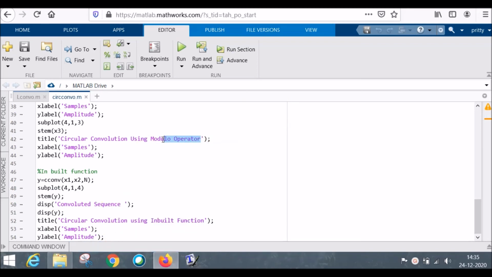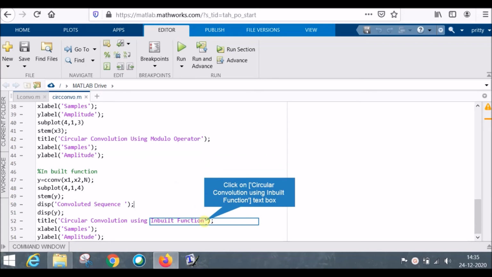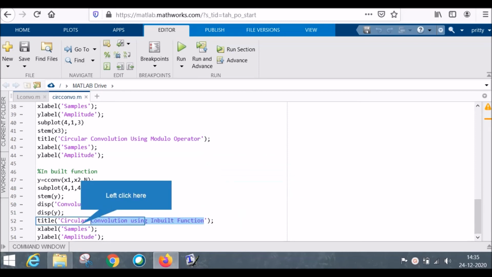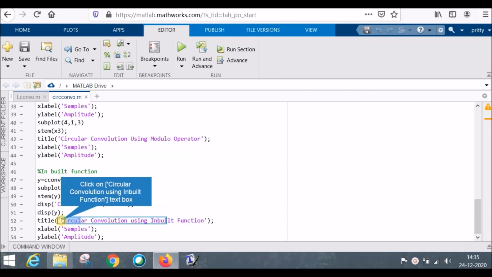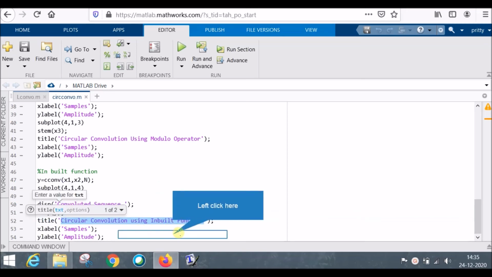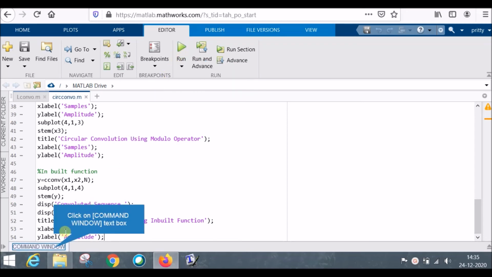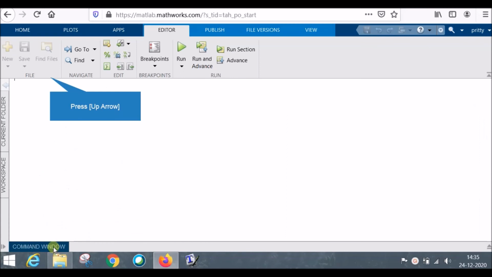Then, because it's a discrete function, for plotting we will use stem, then display y using the disp function, and give a title to our graph. Since it has two axes, we give labels to the x-axis and the y-axis, and then we run it using the run command.